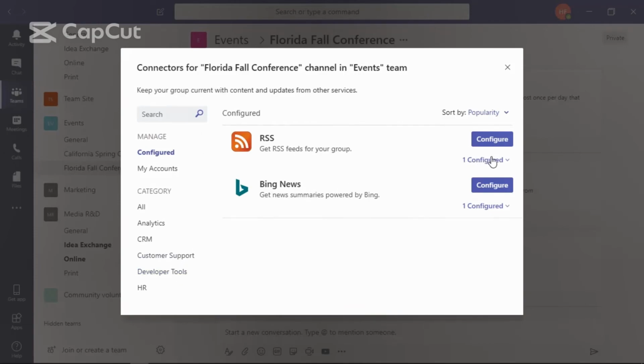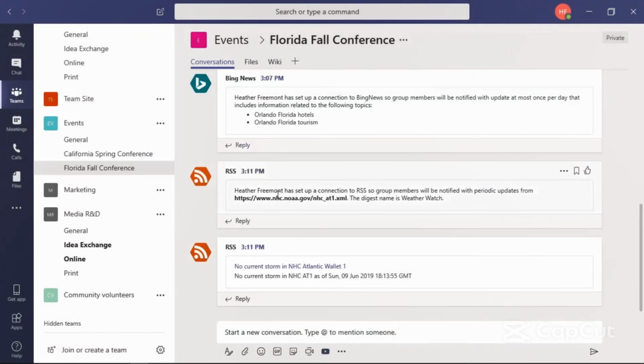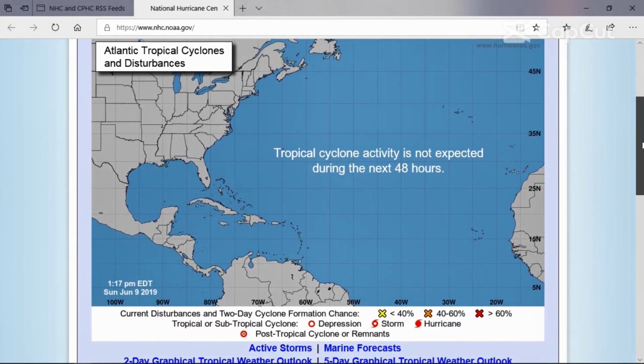We can now see just below our RSS feed the one that has been configured and a way to manage that just like we did for Bing News earlier. We'll go ahead and select the X to close out of this. And we can see that we have a couple of updates. Here's a conversation titled RSS that's just letting everyone know a new RSS feed has been set up, who it was set up by, what it's about. And we have our first post that says there are no current storms in the Atlantic Wallet 1. This is a link. If we go ahead and select this, it will take us out to the page where we can see a visual map and if there's any activity. And that is how you can work with connectors to bring in external content to your conversation.